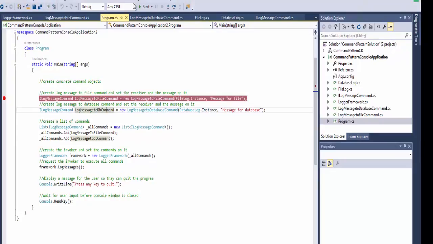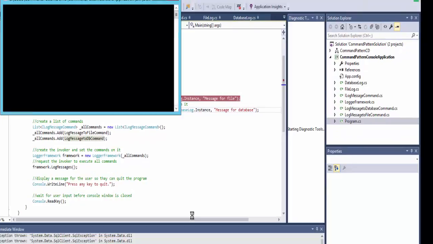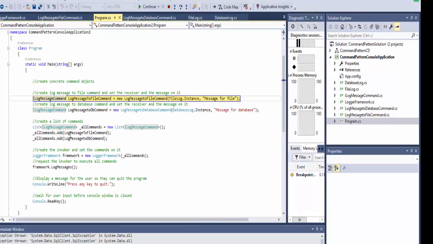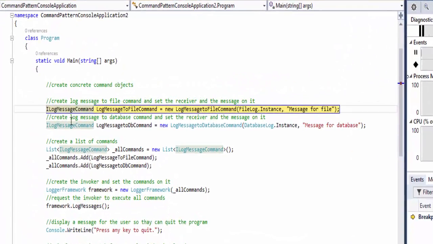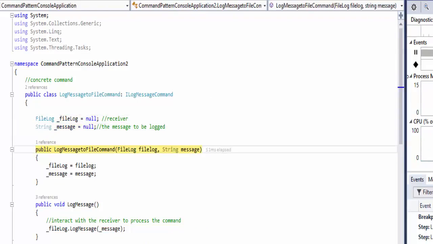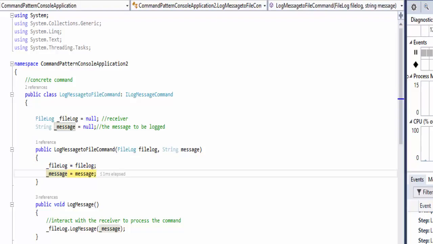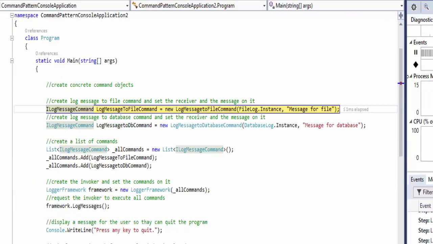So now we are ready to execute our code. Notice this is the client main method. What it's doing is creating a new command to log a message to a file. As we step into this code, through the constructor, the file log, which is the receiver, and the message are being set on the command, and the command is created.